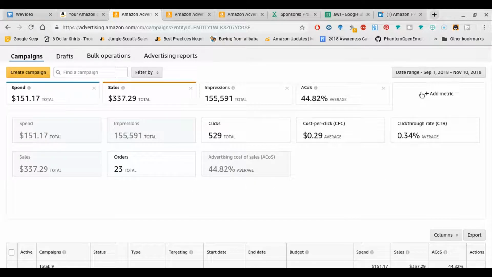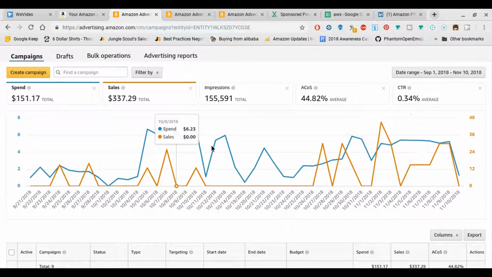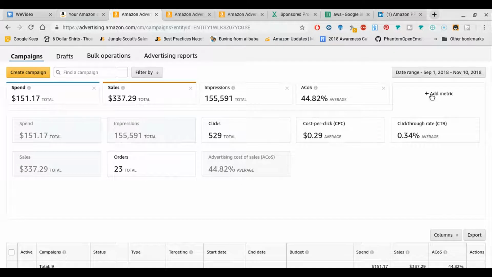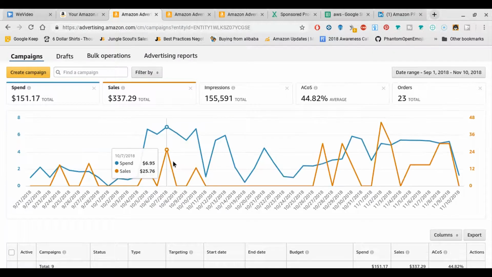So yeah, you can change the metrics if you want to add the click-through rate. If that's important to you, you can do that. You can take that off and add, I like to see orders specifically. So from September 1st through November 10th, I've made 23 orders, or I've had 23 sales with advertising. This pretty much gives you all the information that you want to know when you first log into Amazon advertising. This is pretty important stuff.